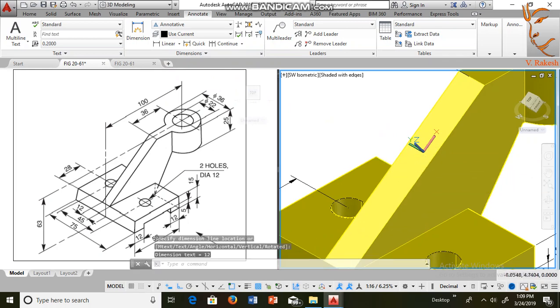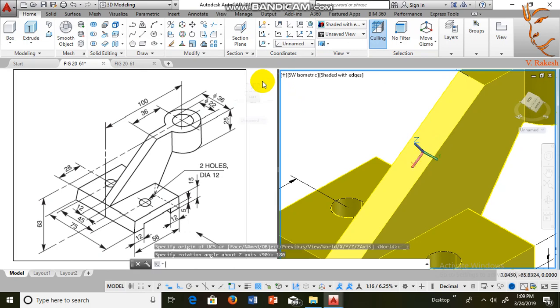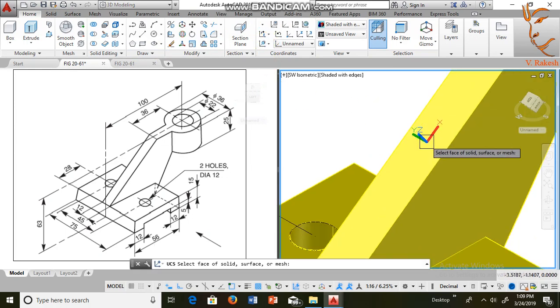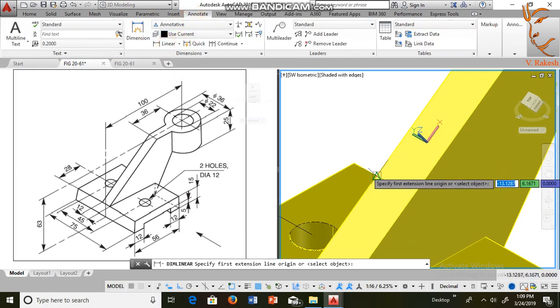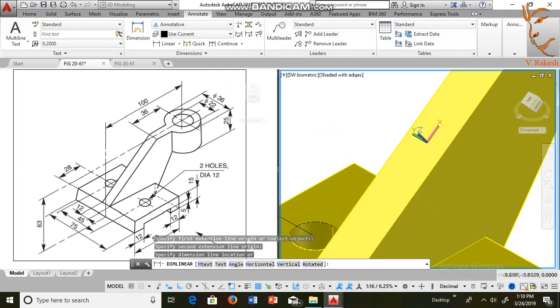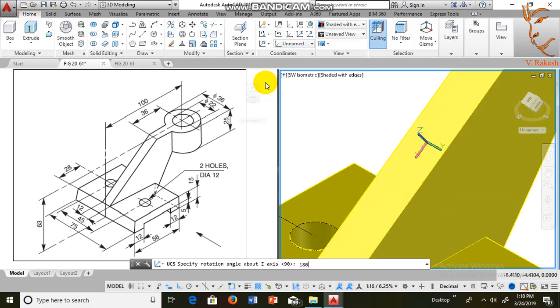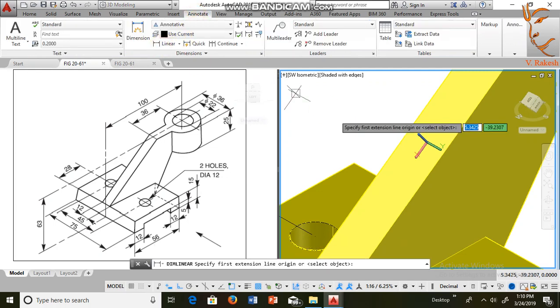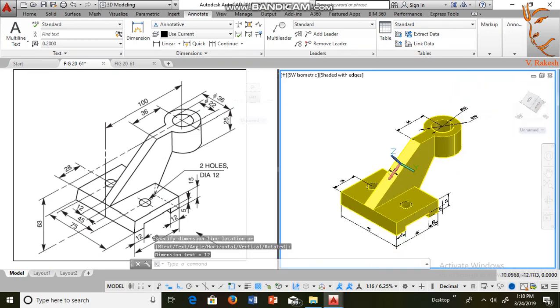This is also an incorrect dimension, so go to Home, rotate the angle with respect to the Z axis, enter 180 degrees, enter. Now select Face, accept. Go to Annotate, select linear dimension, first point, second point. This is also wrong, so again rotate with respect to the Z axis 180 degrees, enter. Go to Annotate, select Linear, select the first point, end point, drag. Okay, this one is the correct dimension.